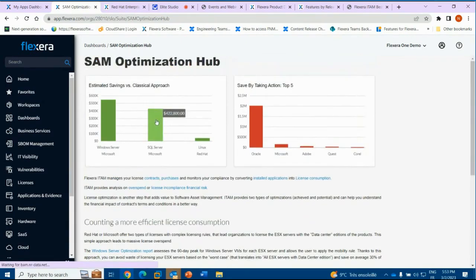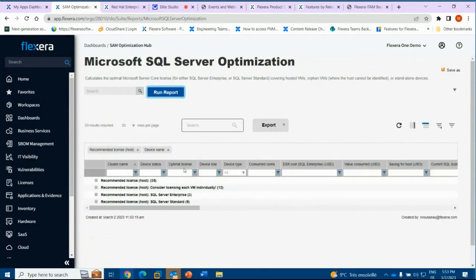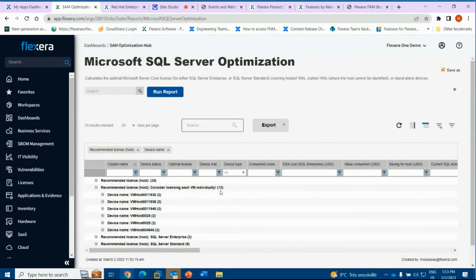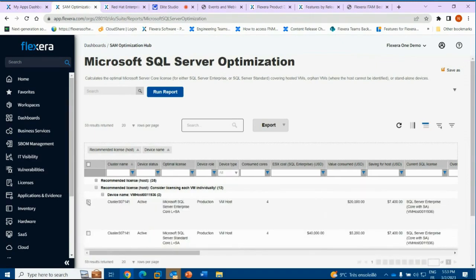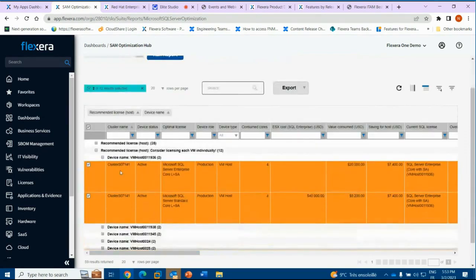So if I deep dive on this report, if I run the report, you will see that there is one column which is a recommended license for the host. And you see this case, which is actually where you can save money, not choosing blindly to use SQL Enterprise every time you have a mix. This one says, oh, yes, for cluster X, you have a portion of your VMs.